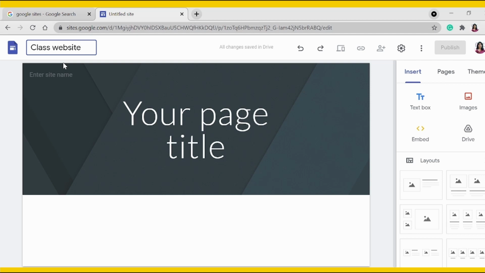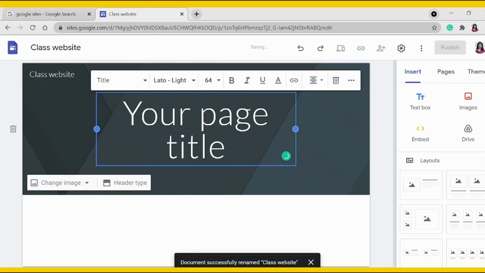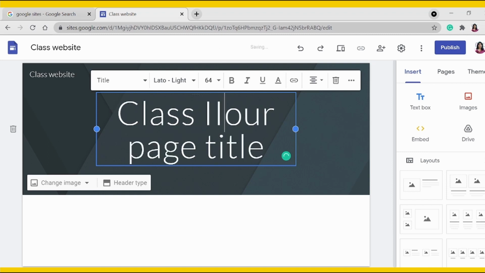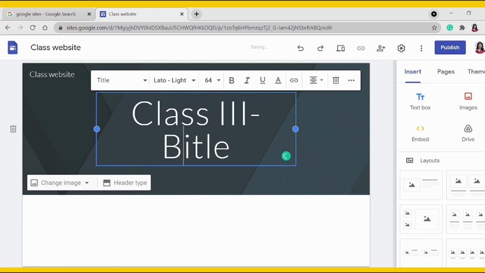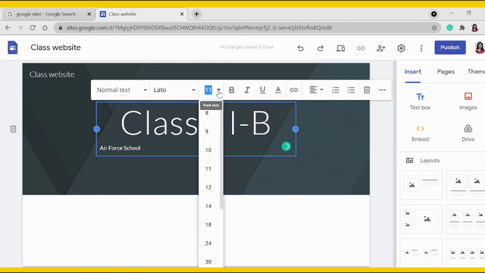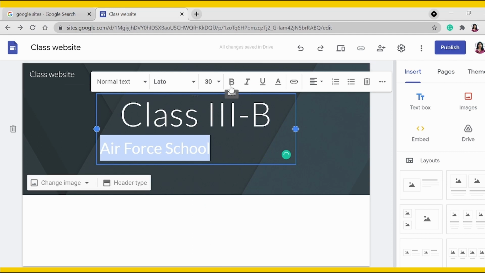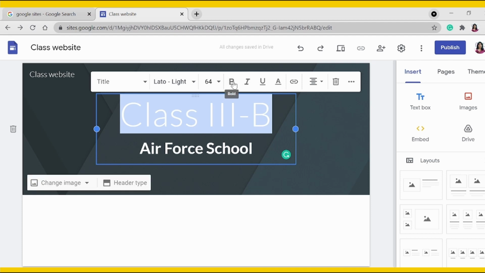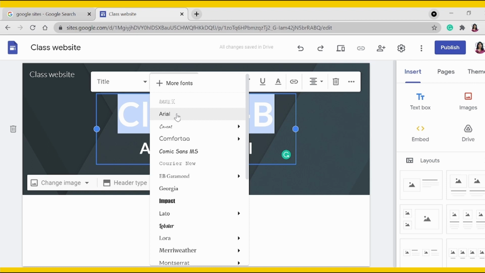Next I will give the title to my website. Okay, let me give class 3rd B. I can add the name of the school also. I can edit and customize according to my need. I can align, center. This also I can change as per my need. I can change the font.